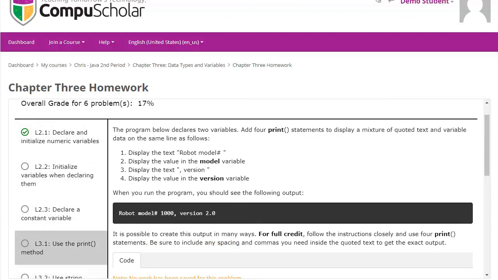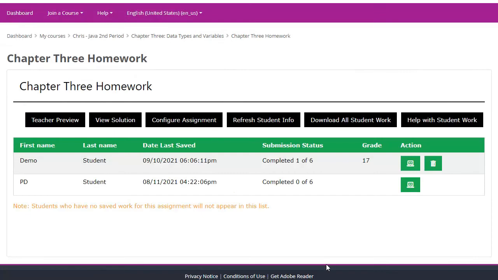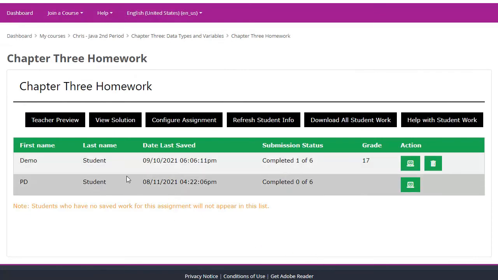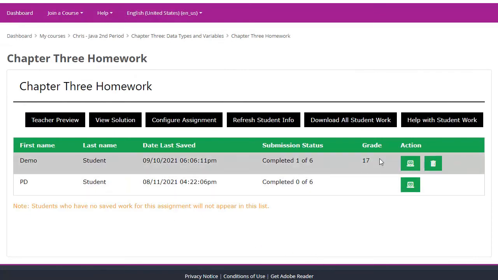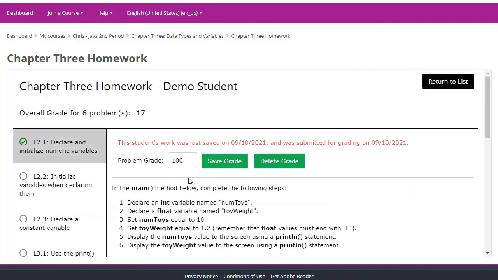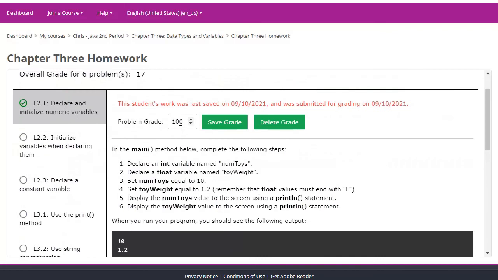Let's go back and look at the teacher side again. So now in the teacher view, you can see the new line belonging to this demo student where I just completed that one homework problem. Take a look at that. Again, if you want to override the auto-graded results for any reason, you can do that here and save a new grade.